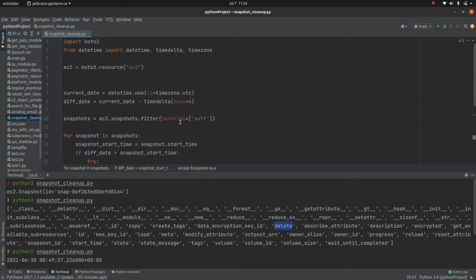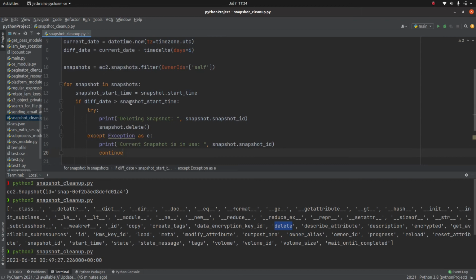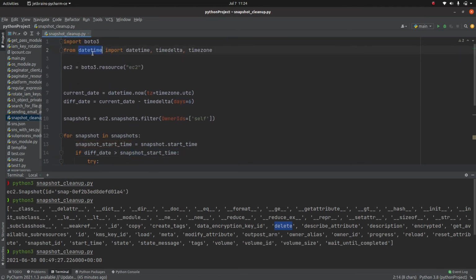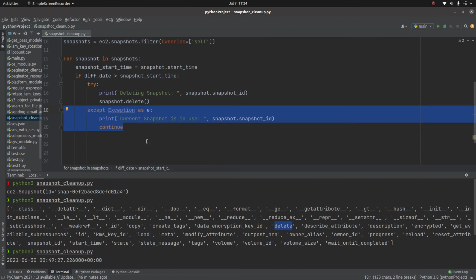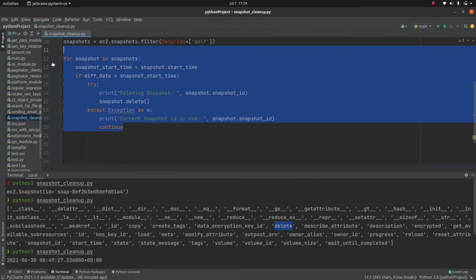So let me explain this one more time. First, we got the snapshot start time, when that snapshot was started. Then on the basis of the datetime module, we calculate the current date and the difference in date between the current date and whatever value we have chosen. If this is greater than the snapshot start time, we will delete that snapshot. And if the snapshot is in use, we will just continue. So if, let's say, we have 5 snapshots, and out of those 5 there is 1 snapshot which is in use, we will just continue our loop for the other snapshots.